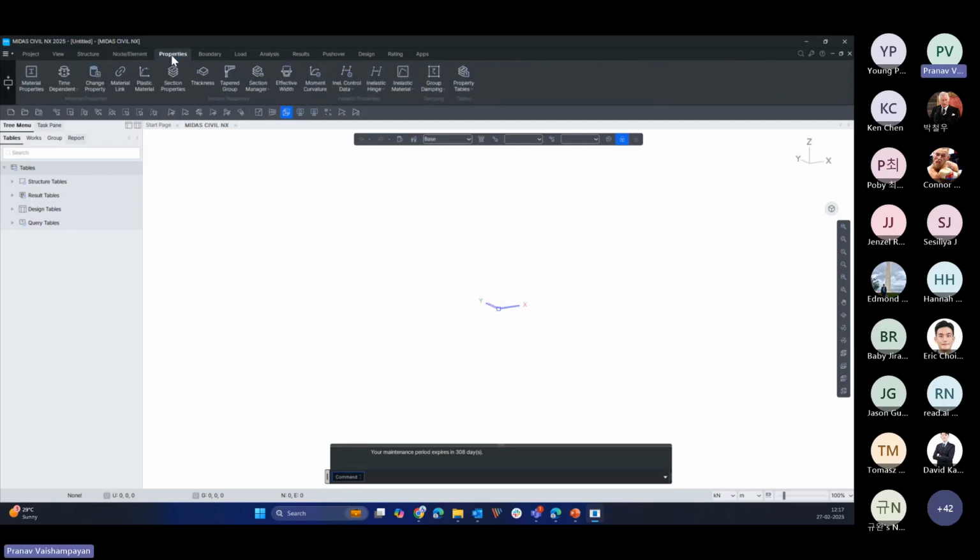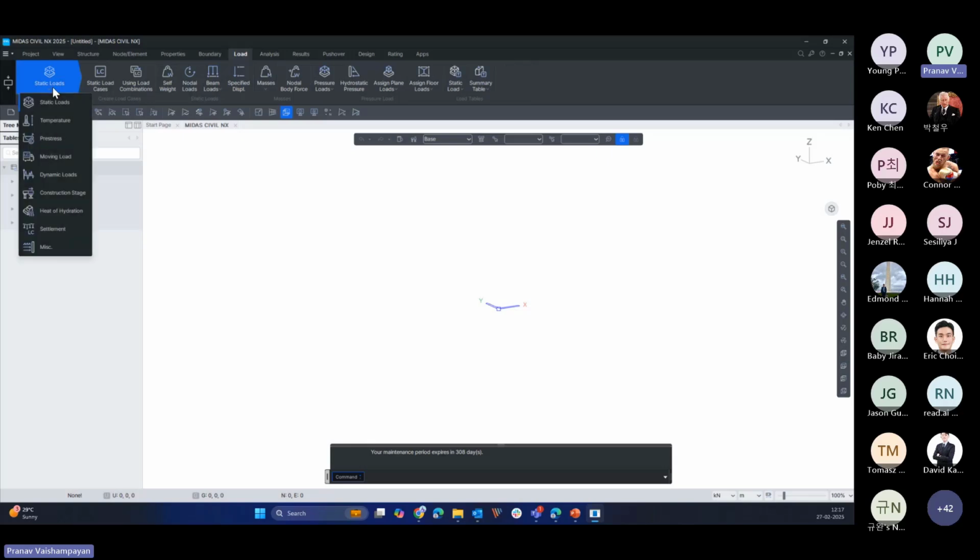Under properties, everything that is related to properties, material properties, section properties, hinge properties, can be defined. Boundary, again, everything representing boundary conditions: linear supports, multilinear supports, fixed elastic links, compression only springs, rigid link connections, force deformation curves can be defined under the boundary tab. Under load, everything related to static load, temperature, pre-stress, moving load, dynamic, heat of hydration, settlement can be defined under the loading tab.